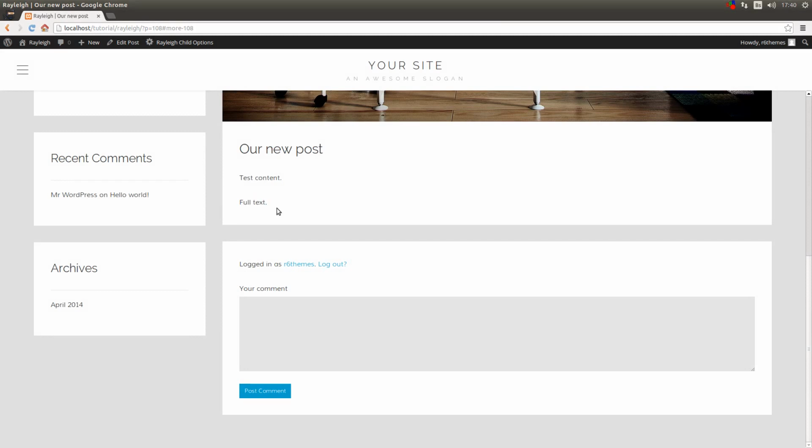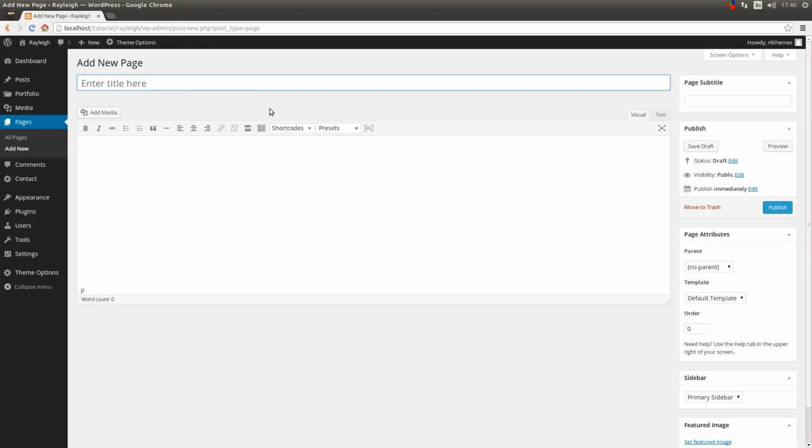Now let's make a portfolio page. Add a new page, enter a title and a subtitle, and set a portfolio template. Publish when done.